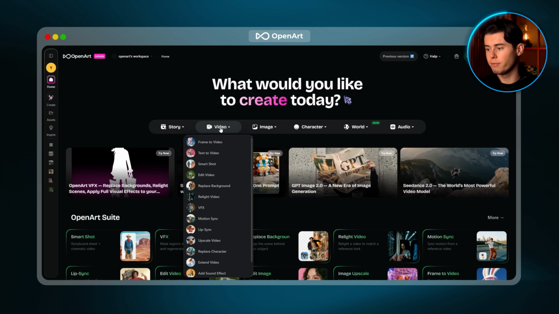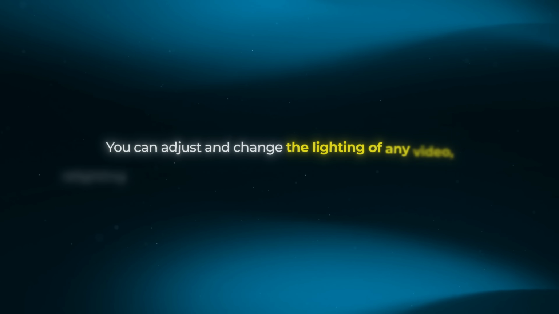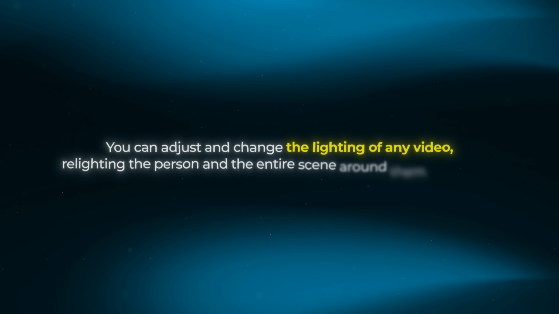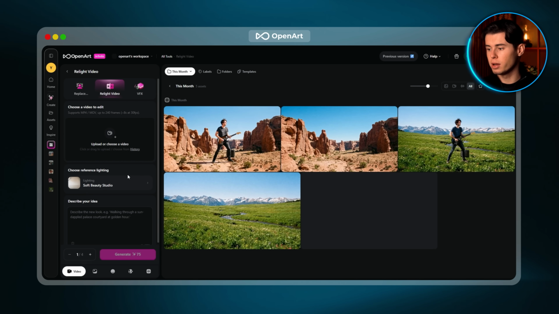Back in the main page, click on Video and then select Relight. This is OpenArt's lighting tool, and with it, you can adjust and change the lighting of any video, relighting the person and the entire scene around them together, so the light actually matches across the whole frame. This step is what makes your final result look real, because if the lighting doesn't match the rest of the scene, people will notice immediately and it will instantly look fake.